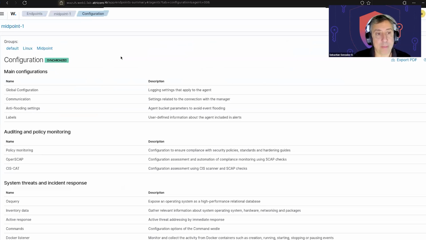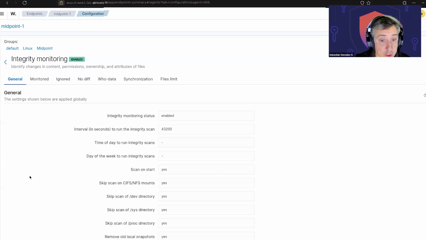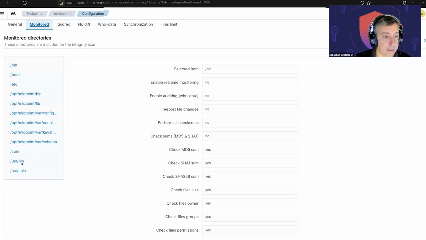This is good because you can mix policies. Maybe you have a Linux policy that is for all your Linux servers, but then you have MidPoint policies that will improve on that. And there is one that is integrity monitoring. It's enabled, and what's being monitored, you have the standard Linux folders, right? But then we have MidPoint specific folders. We want to see if something is changed in these folders. For instance, the MidPoint key store. We don't want that file to change. If some of these change, this will trigger an alert.